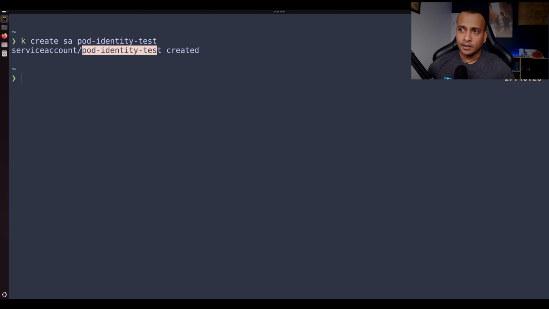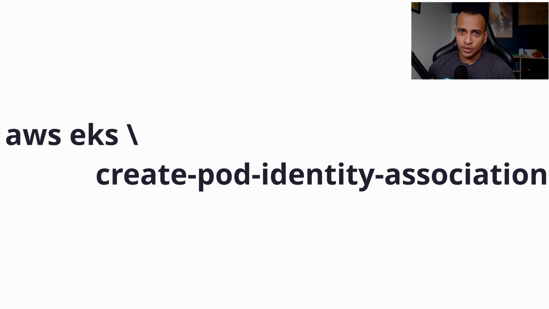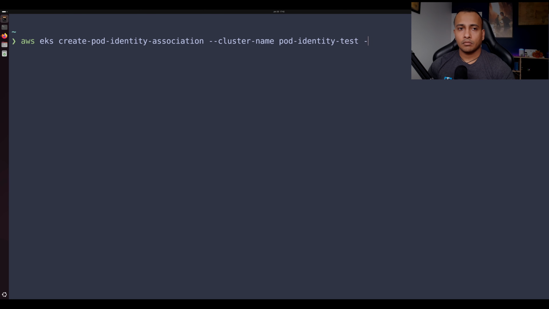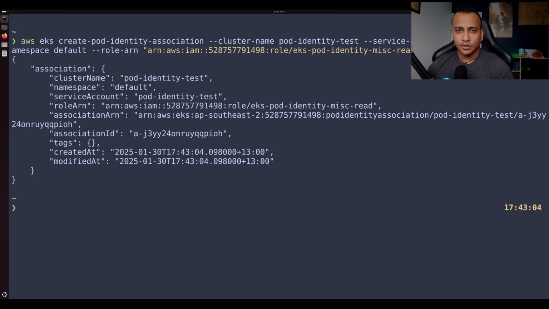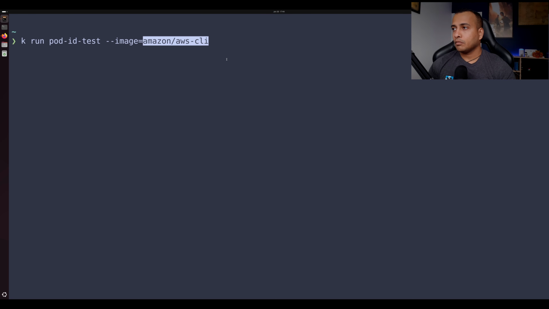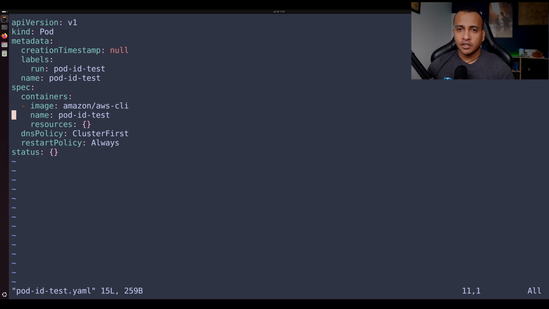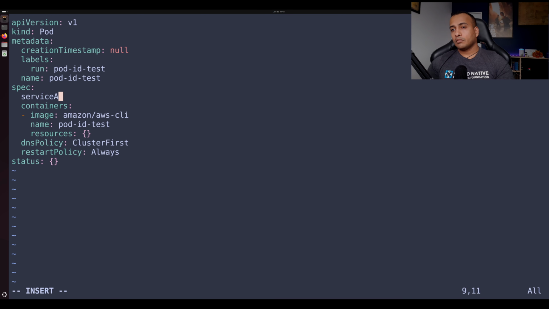Now we need to associate this service account with the role that I showed earlier. For that, I'm going to execute another AWS CLI command called create pod identity association. So the association is now created. I'm going to attach this service account to a pod definition and launch that pod. I'm going to make two modifications to this definition. I'm going to add a command so that the pod keeps running, and I'm going to attach the service account so that the pod will have the correct service account token when it is launched.